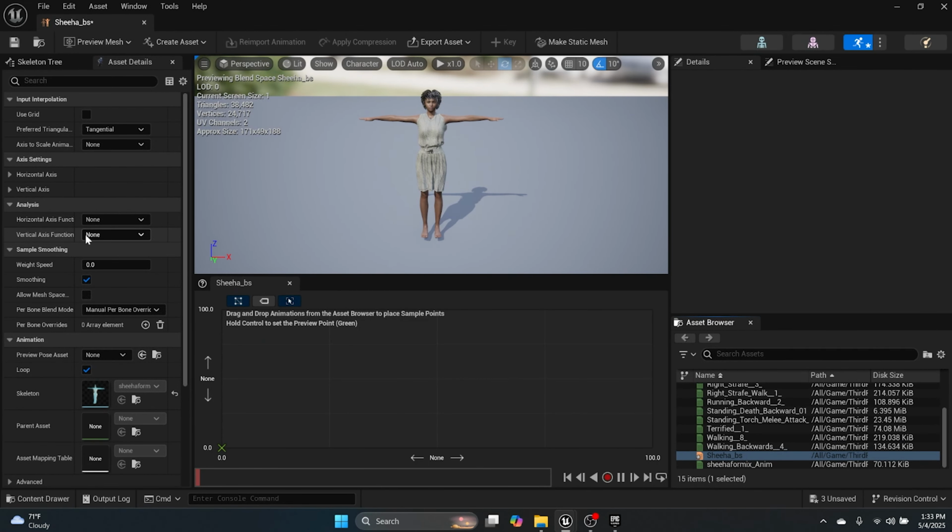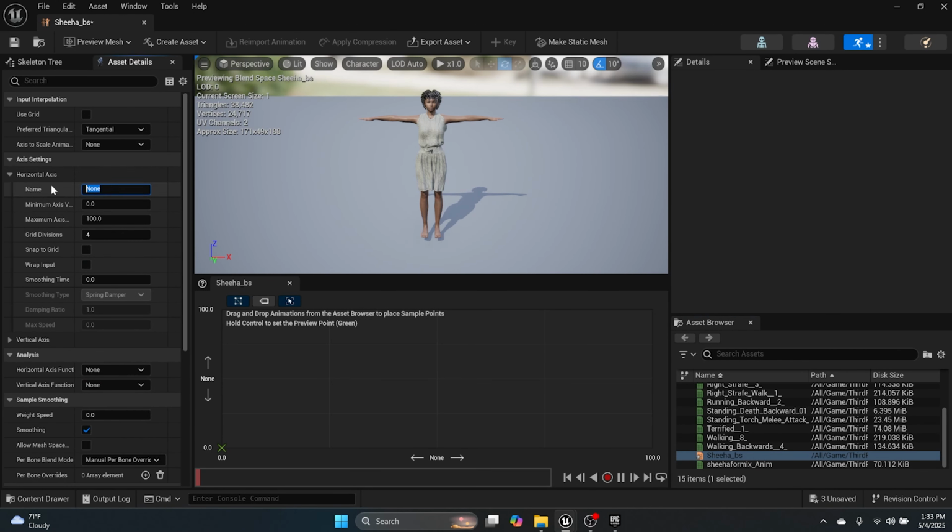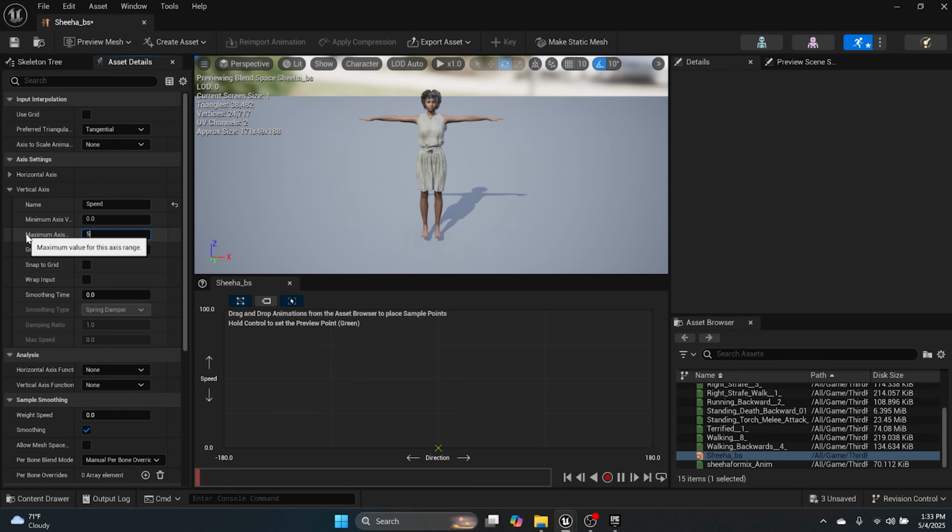Now in our blend space, on the left hand side for the horizontal axis, we're going to call it direction. We're going to say negative 180 for the minimum and positive 180 for the maximum, and click snap to grid. Close the horizontal, open the vertical, and we're going to call this one speed. It's going to be from 0 to 500, and we're going to snap it to the grid.